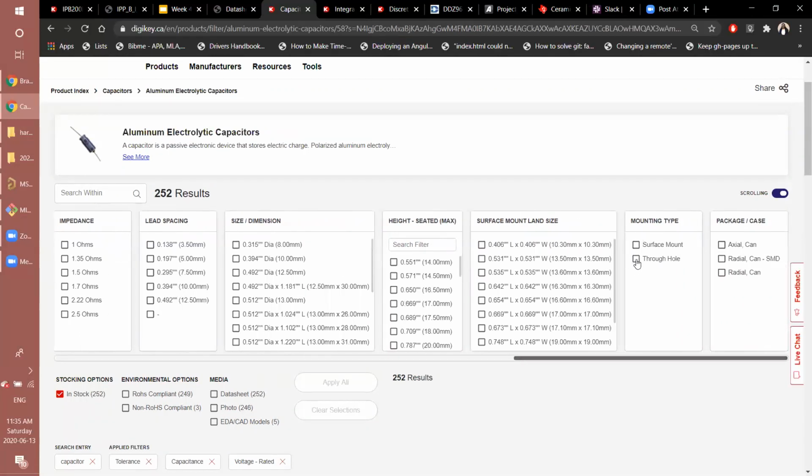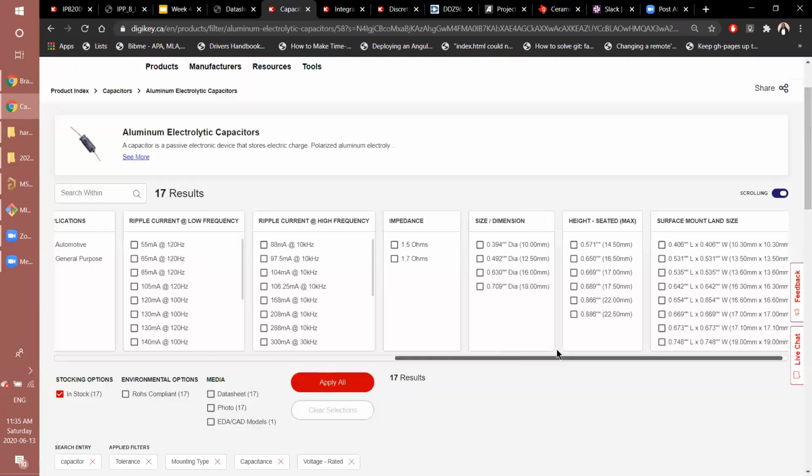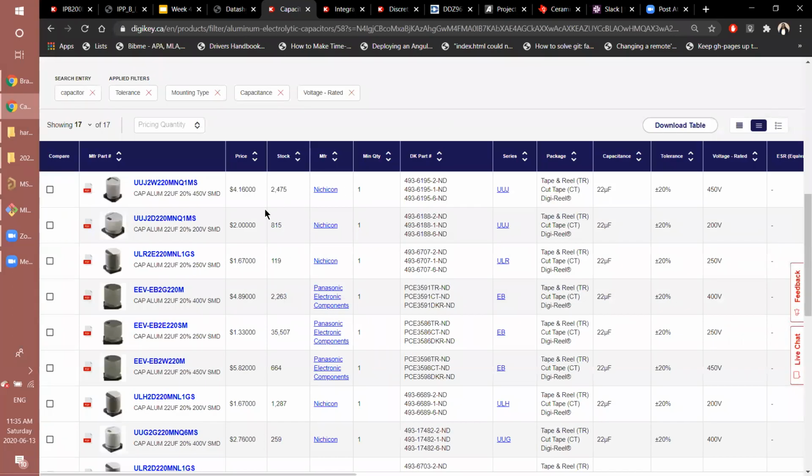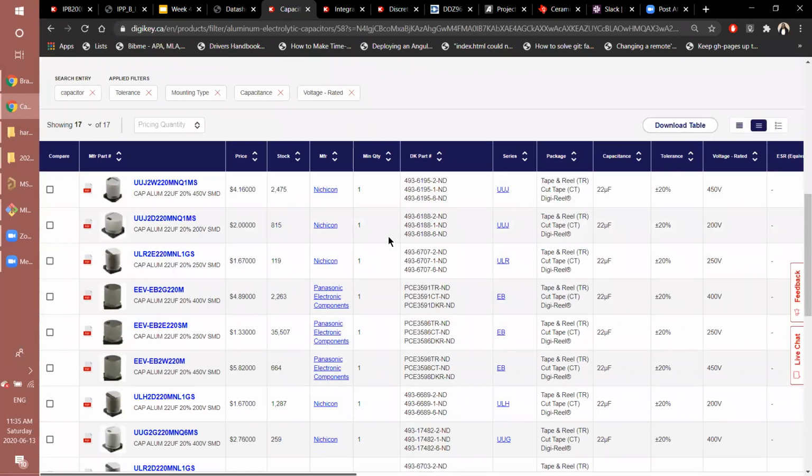So let's just say I really want a through hole capacitor, or actually no, I really want a surface mount. I don't want a through hole. Then I can apply that, and I get all these results, and I've narrowed it down to 17, which is basically nothing. So I can then look at the manufacturer on the side. Panasonic Electrical is pretty good. We use a lot of their components.